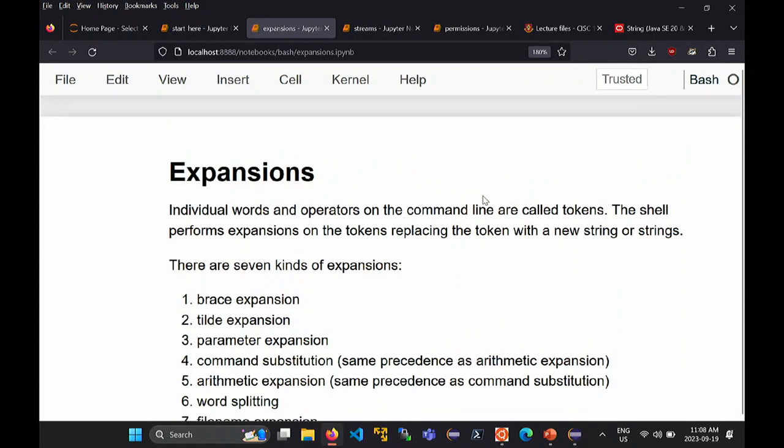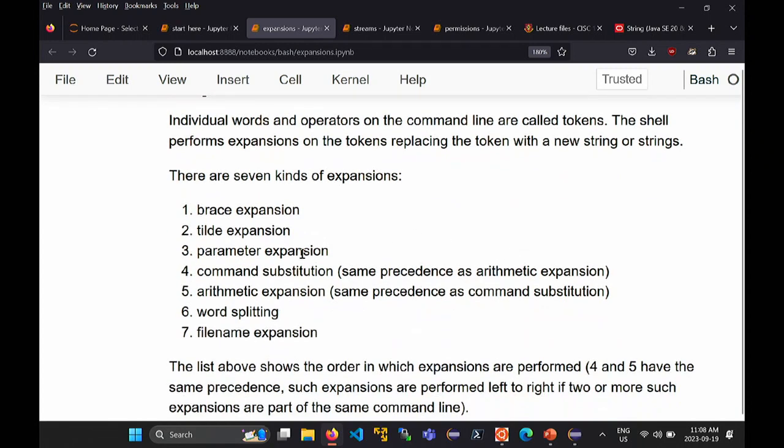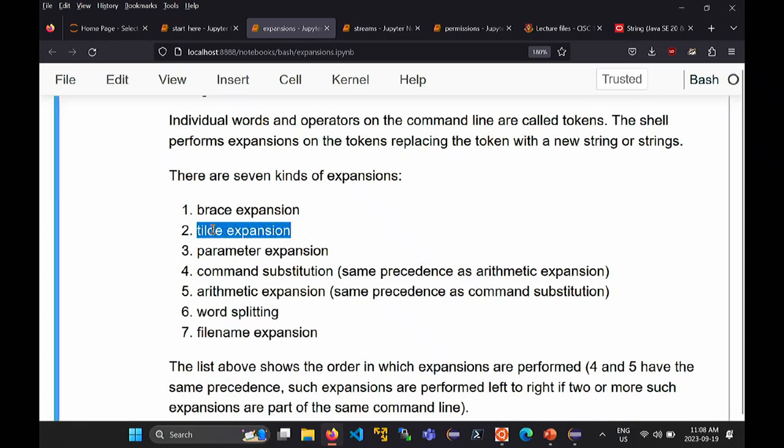So the next notebook is the introduction to what are called expansions. And you've seen some of these expansions or substitutions before. Right, so you've seen, I told you about tilde expansion. Remember that tilde, this symbol here. We say that tilde expands to the name of your home directory.